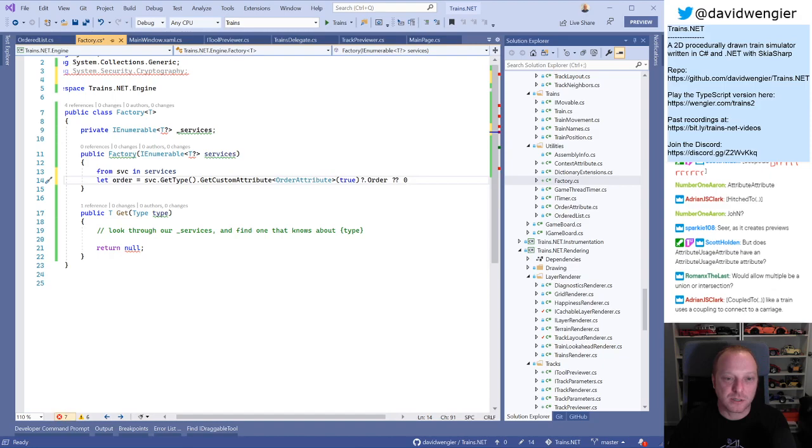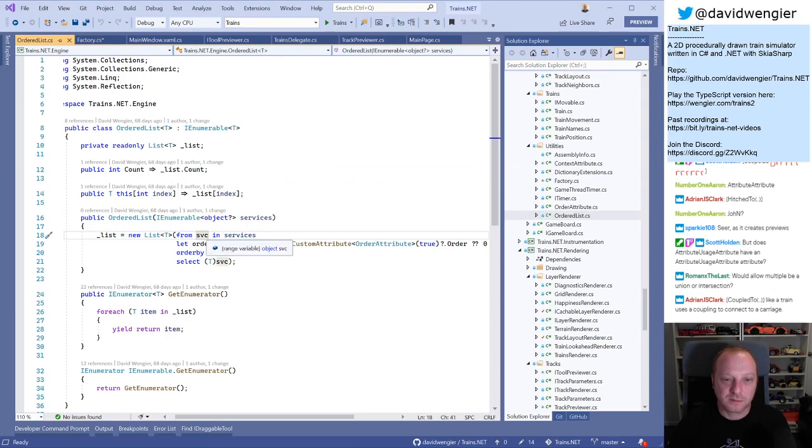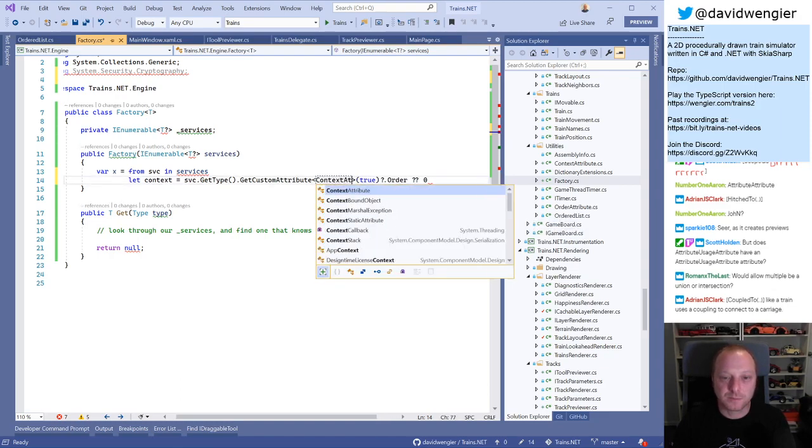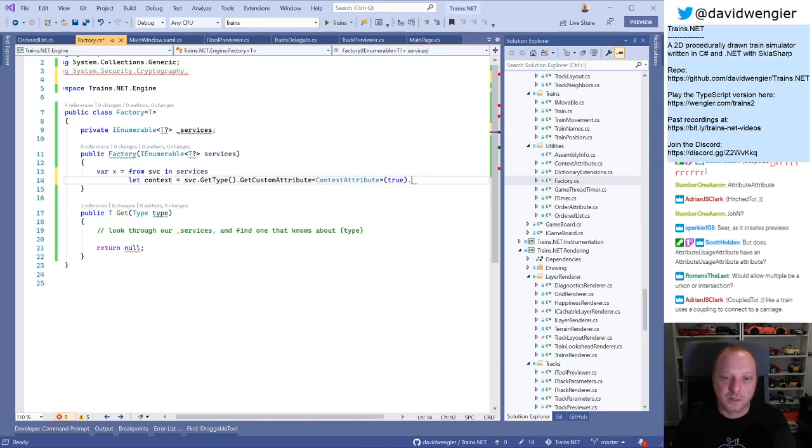I can't believe there's no null checks in here, considering this is a... Why isn't that nullable? That's weird. This can contain nulls, but this is not giving me a nullable. That's weird. Okay, so from services, we're going to get the context attribute dot context. That needs a question mark, surely. I'm sorry, I just don't believe you, compiler.